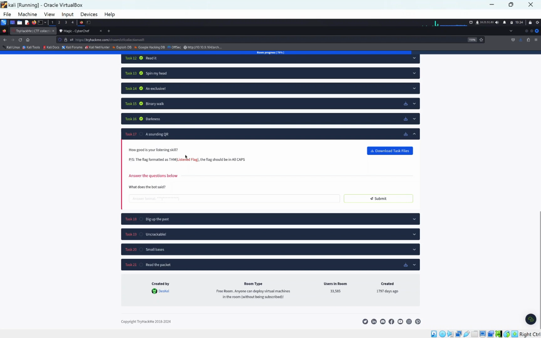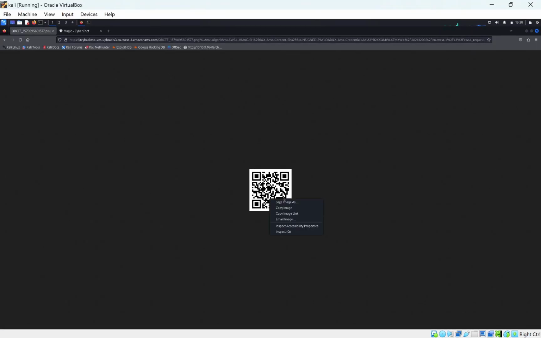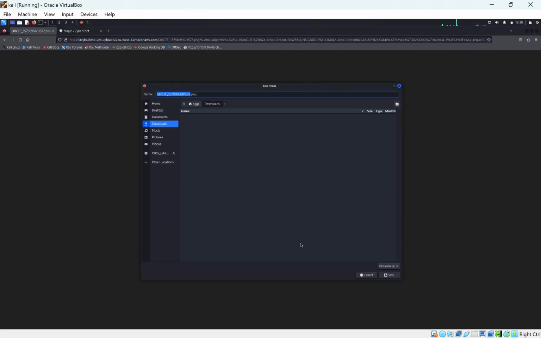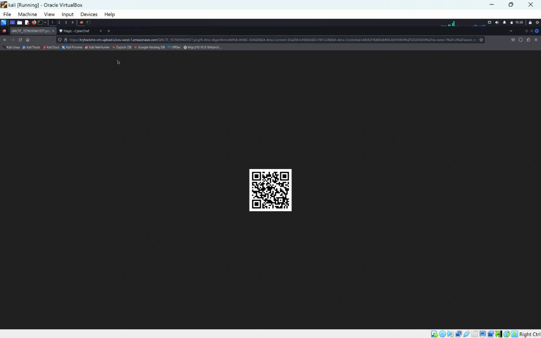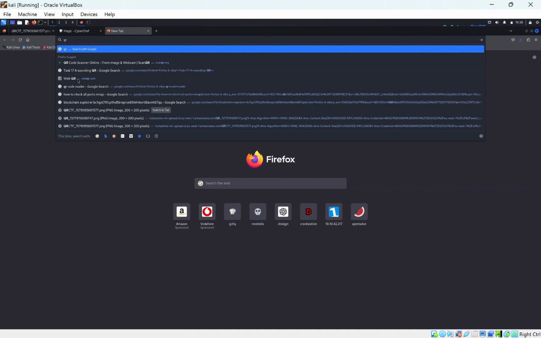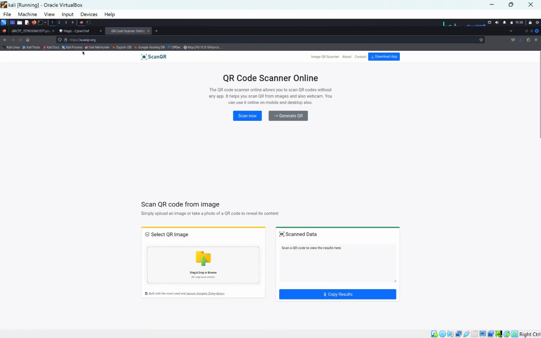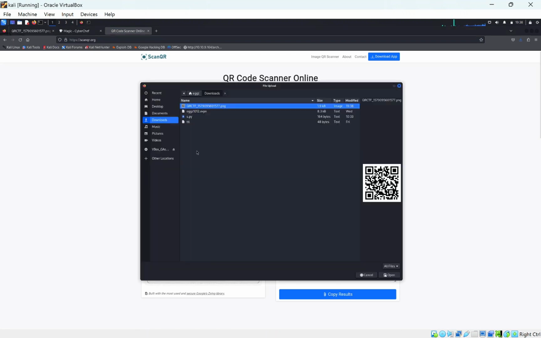So how good are your listening skills? Listening flag should be all in caps. So I think this should be like an audio file or something to extract. So we'd want to just download this QR code that we have here. So since it's another QR code, we want to just go to another QR code reader. Let's do QR code online scanner.com, well .org. Get our QR code, open it and put it in.